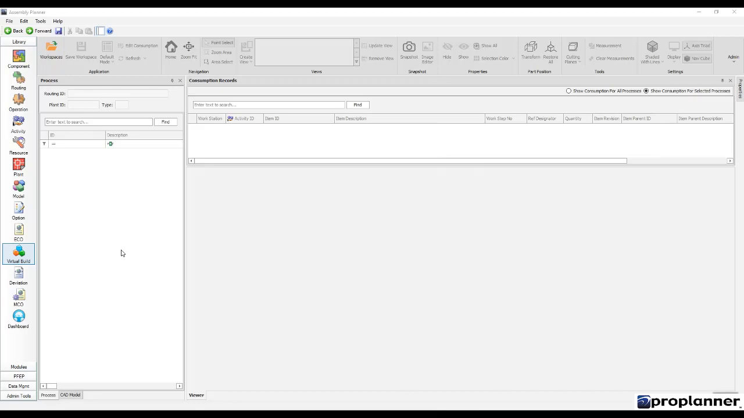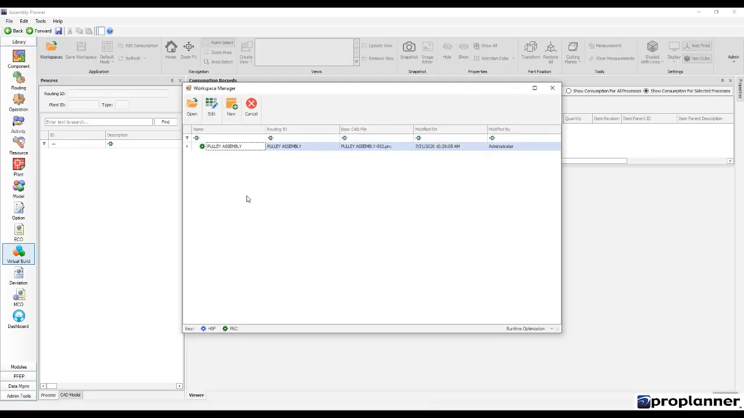The virtual build module within Assembly Planner allows for the combination of defined process data, consumption data mapped to those processes, and a 3D representative CAD model. That information is pulled together with a concept called Workspaces. Clicking the Workspaces button opens up the Workspace Manager form.